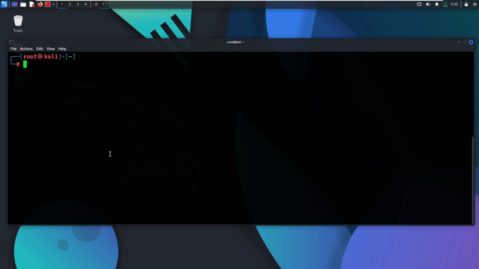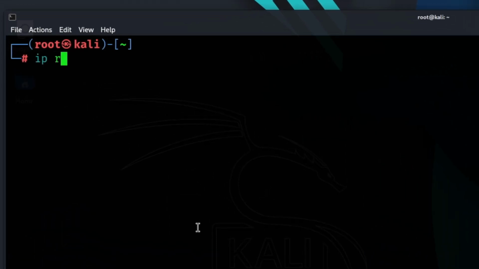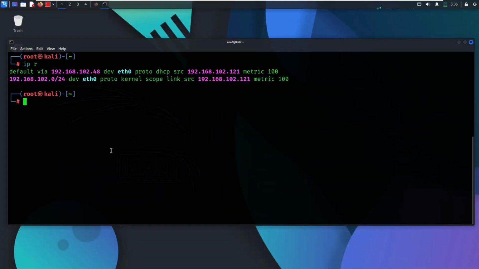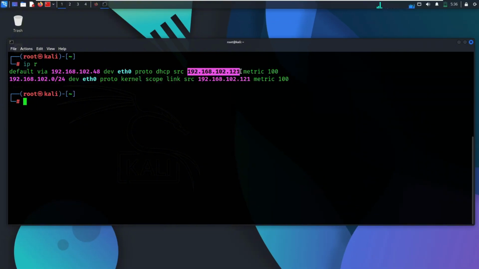Next, you need to know how to leave the building. Type ip r. This stands for IP route. Look for the line that says default via. The IP address right next to it, that is your gateway. That is the router you have to pass through to reach the internet. This is critical because if you are pivoting through a network, or if your connection suddenly dies during a hack, this command tells you exactly where your traffic is going, or where it is getting stuck.